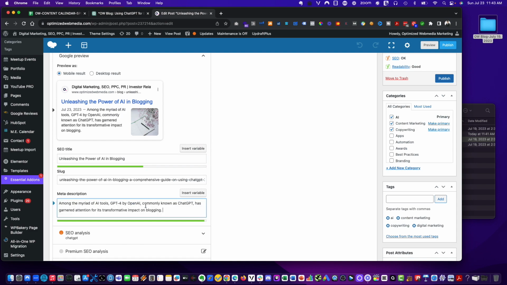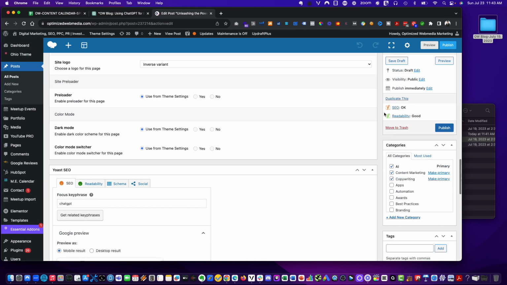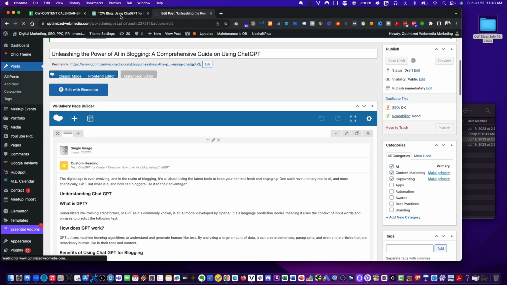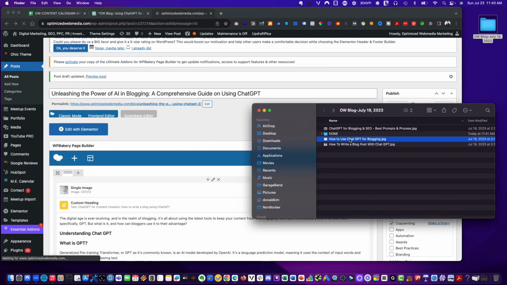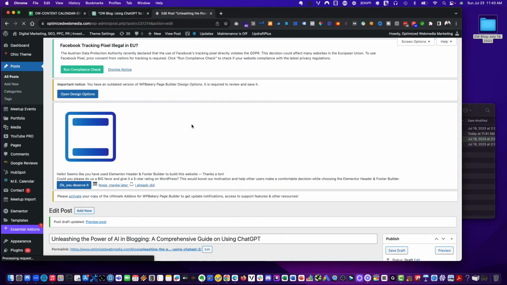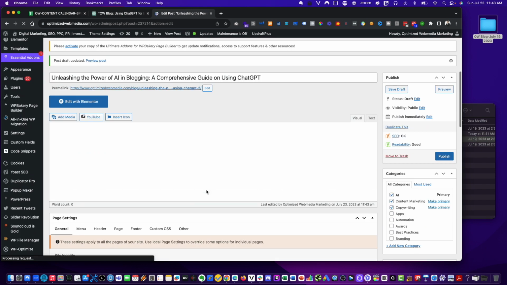Update the meta description. Save that. Then we're going to update the images.